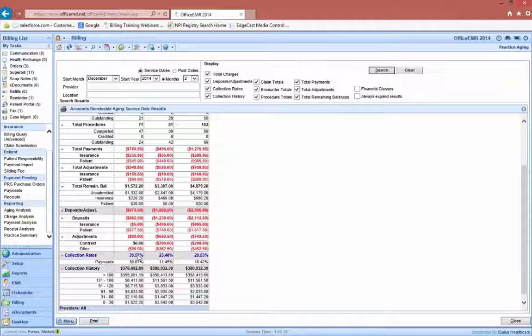And below that, you have your collection rates, which shows you the percentage of collections based on the charges and payments, and collection history within the bucket range that I have been collecting these payments.